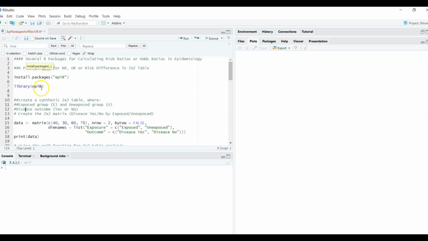Hello, in this video, let's walk through the use of several R packages for calculating risk ratios and odds ratios in epidemiologic studies. Okay. First one is the epiR library, the package.